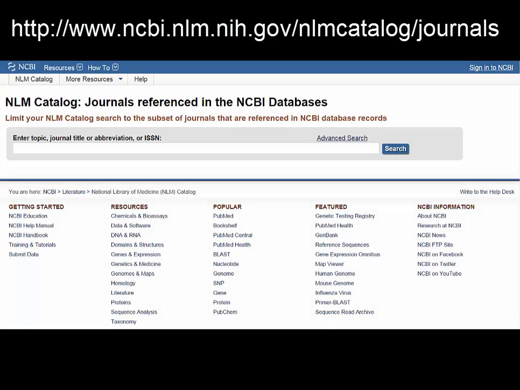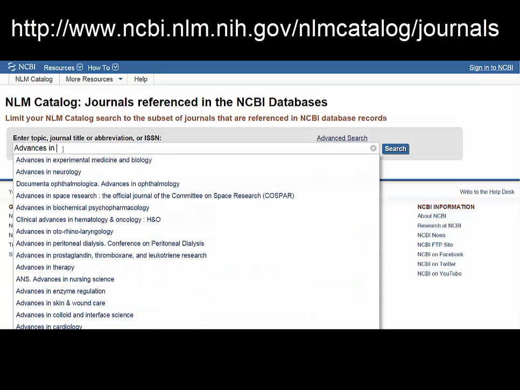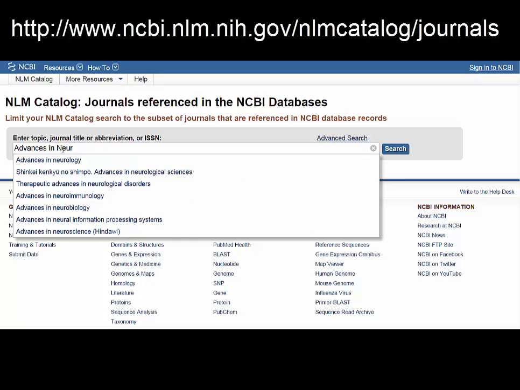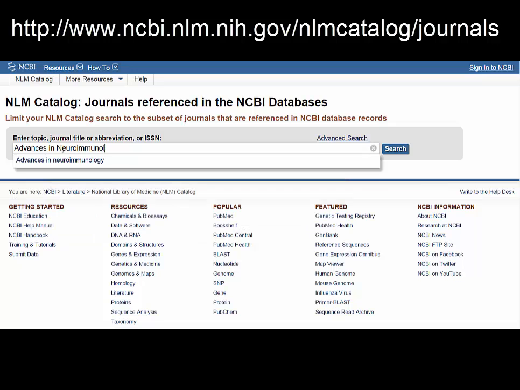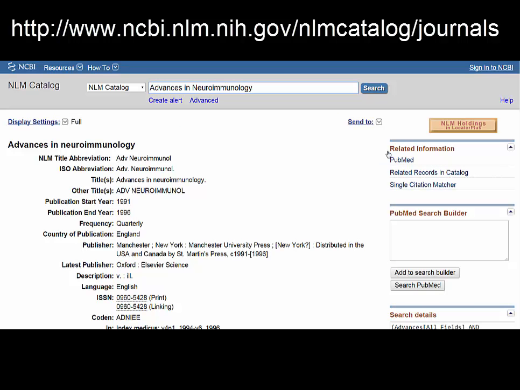You can go to this URL. Once at this site, you can enter the journal title or the ISSN, which stands for International Standard Serial Number, of the journal for the abbreviation. This is a unique number given to a journal title. For example, type in Advances in Neuroimmunology. After you have your correct result, copy the NLM abbreviation for your reference.